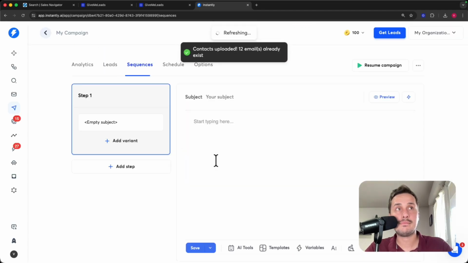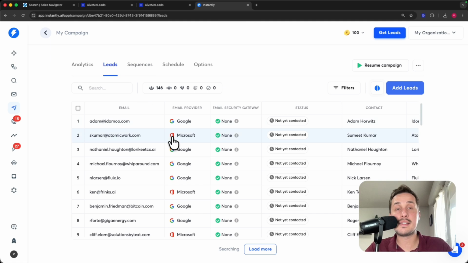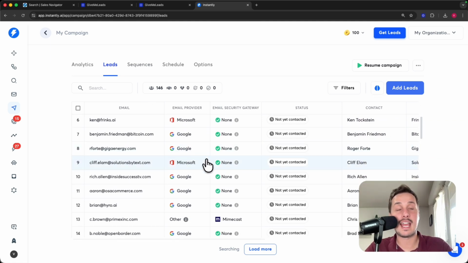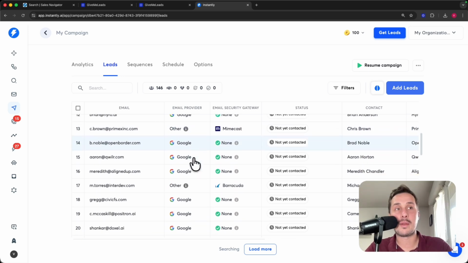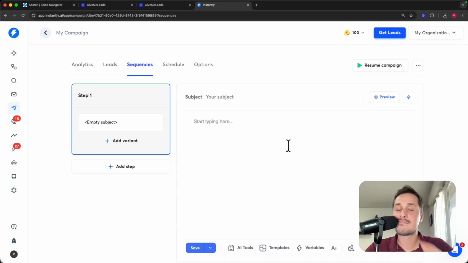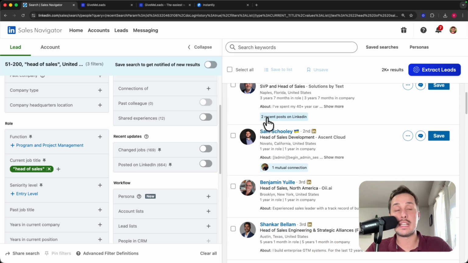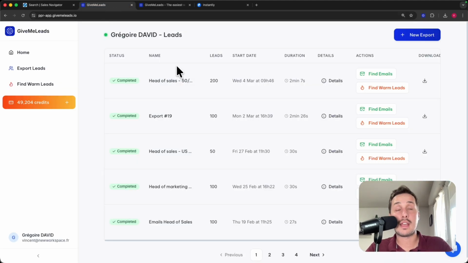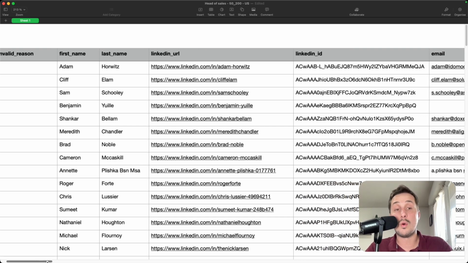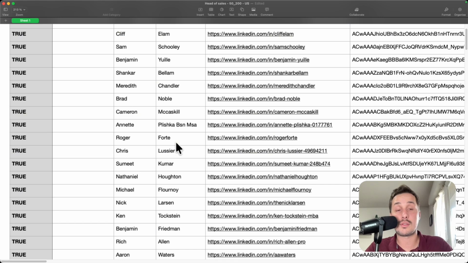Okay. So if I go here on leads, you see that we have the list of all the people that we've exported from LinkedIn Sales Navigator with Give Me Leads. And finally, the next step is to create a sequence and do what you want, but at least you have a clean list of leads. So this is exactly the process you can use to export leads from a LinkedIn Sales Navigator search with Give Me Leads, and at the end you get a file like this one with all the information you need to reach out to these people.